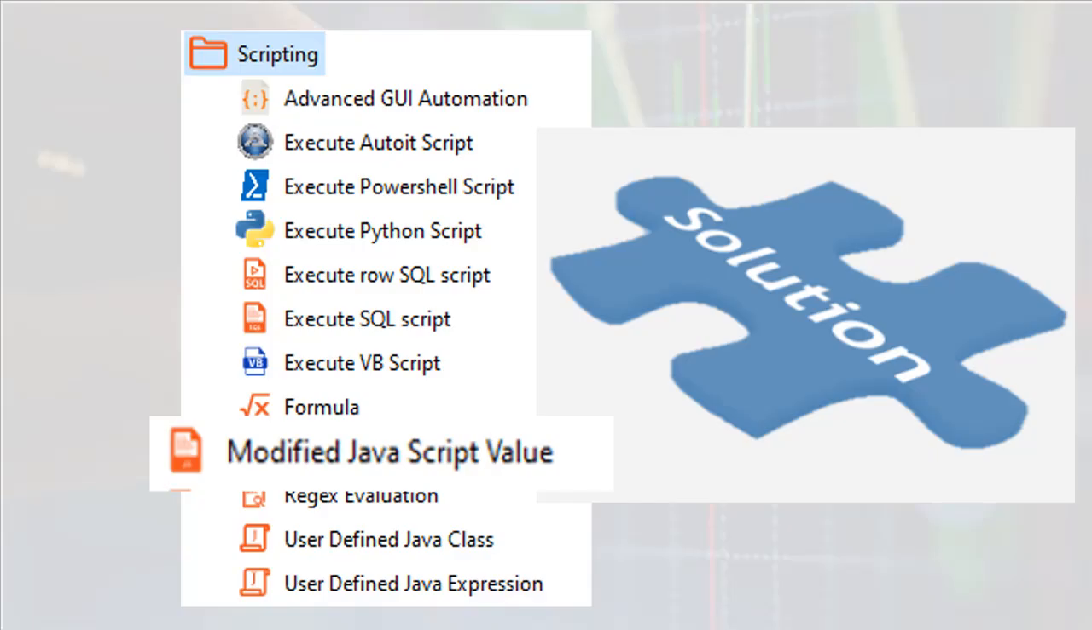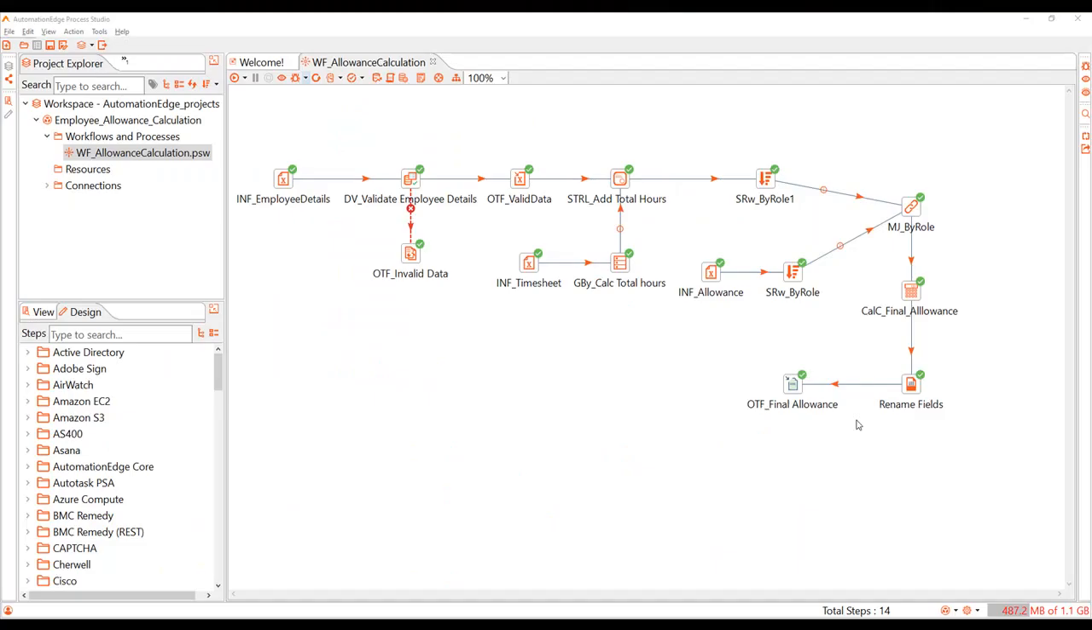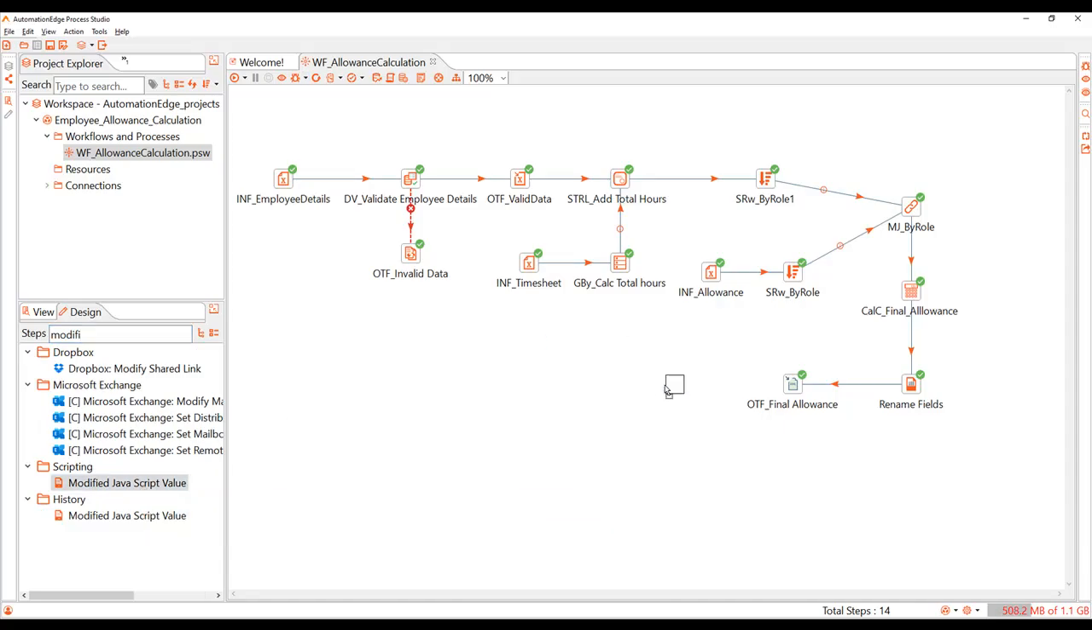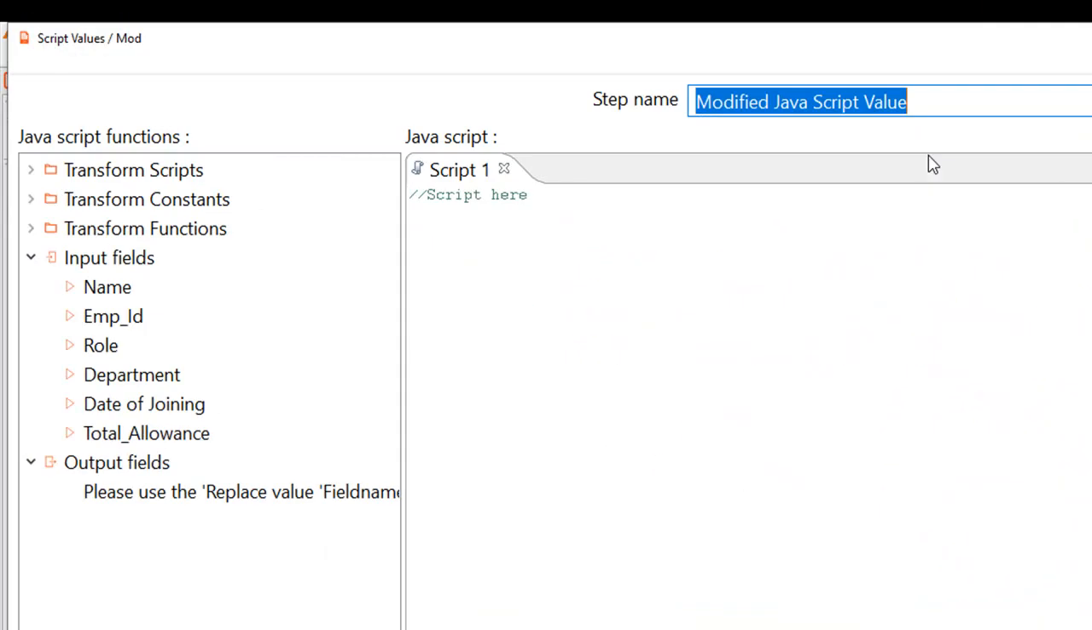So let's implement it. This is the workflow we created in part 2. Let's add the modified JavaScript value plugin. We will connect it to the OTF final allowance plugin step, where we are writing all the details in the XML file. Let's configure the step, give a proper step name, say get previous month. We can write JavaScript code over here.